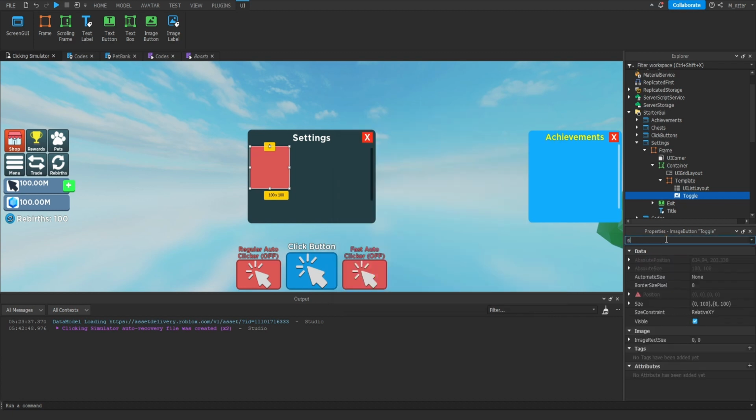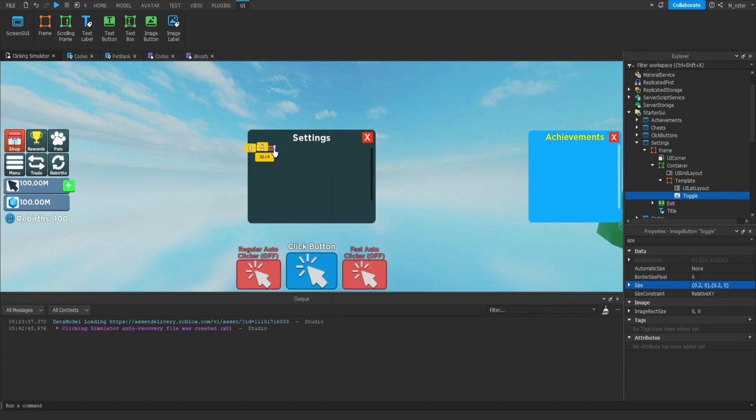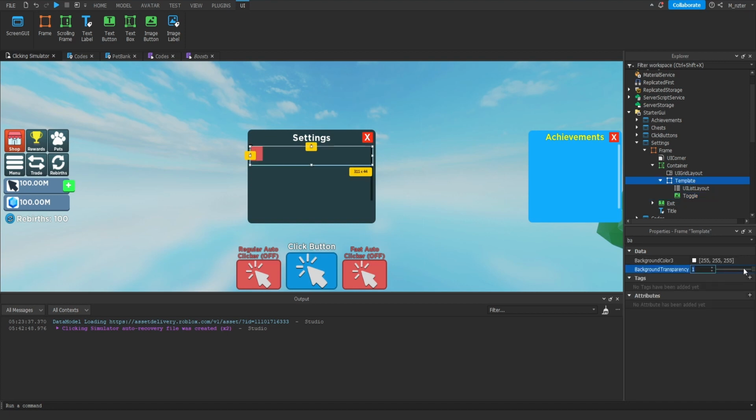Now that we've done that, of course, we have to resize it, so let's just go ahead and make that scale. Now for the size of this, we basically want it to be a small checkbox. So for the size on the X, I'm going to go with 0.1 scale and 0.75 Y scale. What I'm then going to do is actually update the background transparency of the template frame that we just changed because I want to be able to easily tell where this button is positioned inside of this frame.